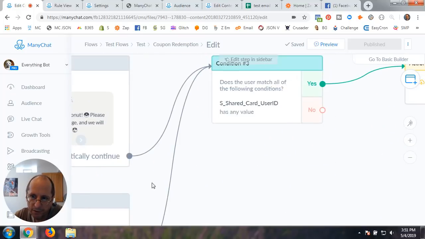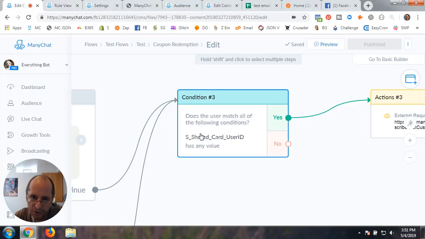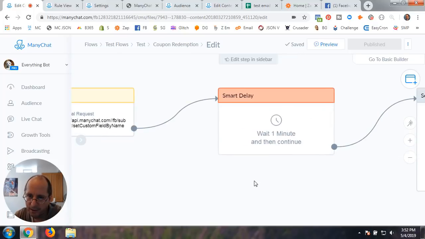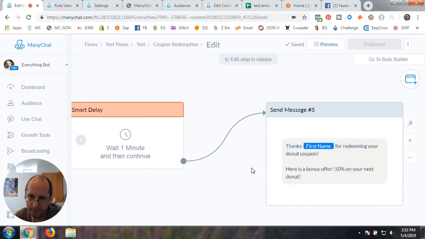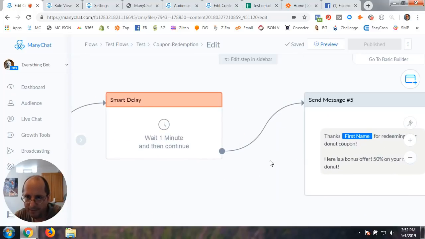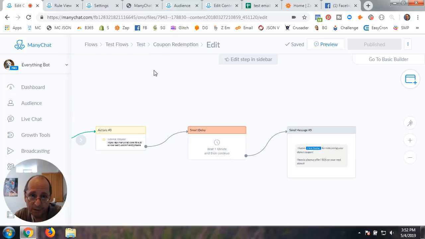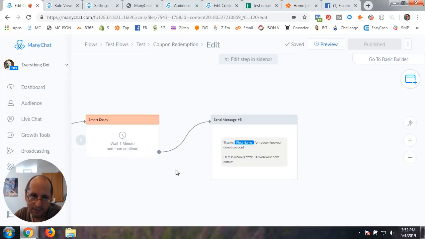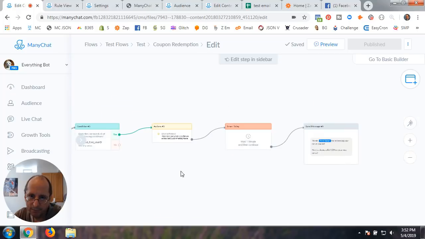Now what we're going to do is we're going to check to see if it was shared. I shared it with you. And if I did, I'm going to get a point on my card. And we're going to use an external request using the ManyChat API to set a custom field. And then we're going to wait 1 minute. And then, this was in the coupon redemption before, this is giving them a follow-up offer. You know, they wanted a follow-up offer or something.